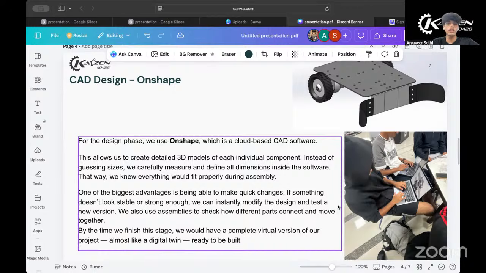This allows us to create detailed 3D models of each individual component instead of just guessing the sizes, which helps us get a good gauge on what our robot is actually going to look like and helps us decide what changes we might want to make. Another thing that CAD is very useful for is when you want to make any changes once you've actually made your robot.